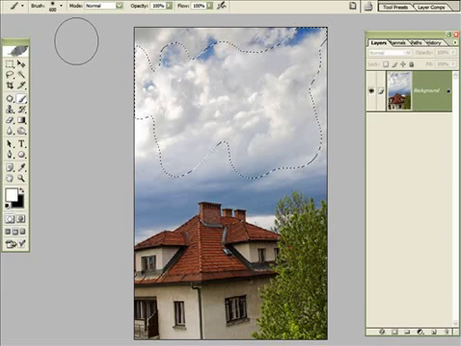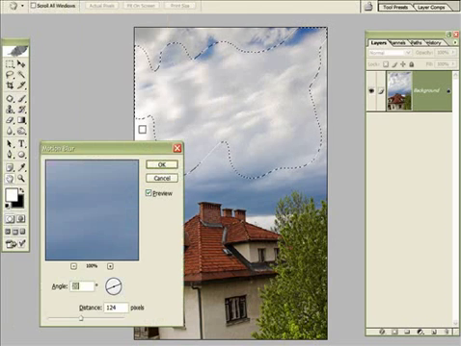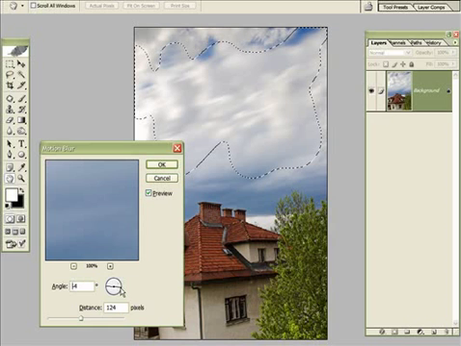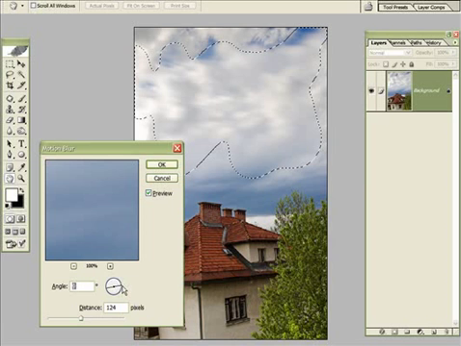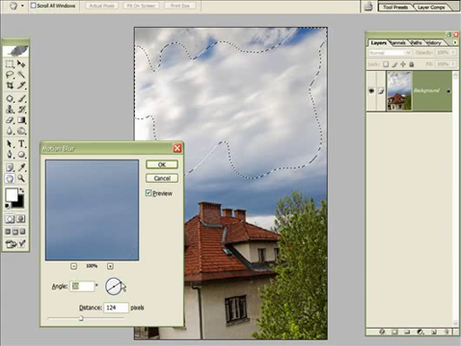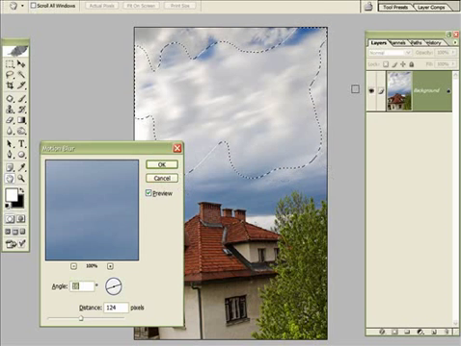Anyway, let's continue. Let's go to filter, blur, and choose motion blur. And here we are. Now in this window we can adjust the angle of which the motion occurs, and we can try to figure out the best angle that this effect will be most appropriate. I think mine is somewhere over here, since I have a lot of streaks here and I want to fake the wind blowing in this direction.